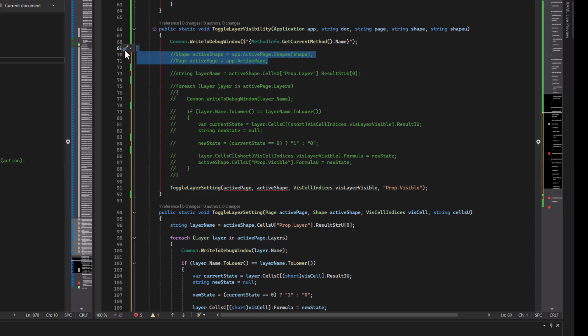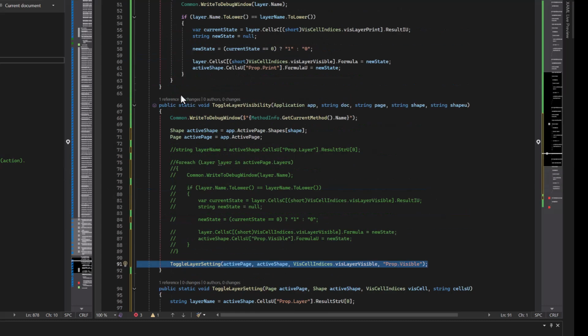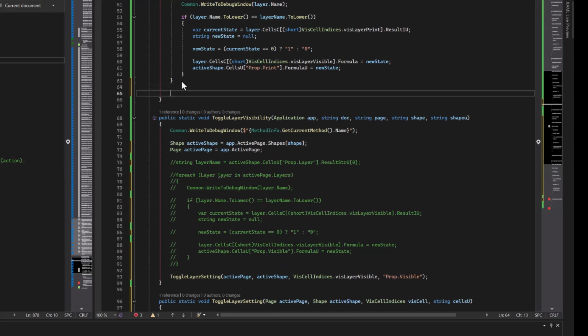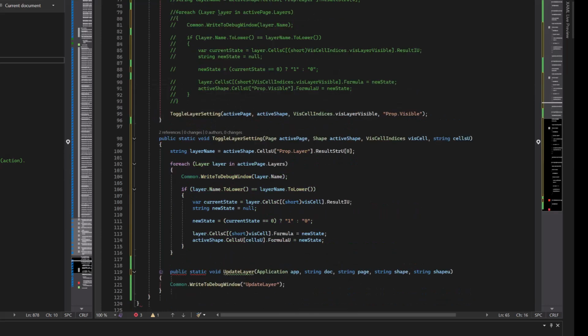Oops, we need those. So we're passing in the active page and active shape. We're using the visibility cell, and we're updating the visible shape data property. So we'll do the same for these two. Now we'll restart the add-in, run it again, and see that we didn't break anything.